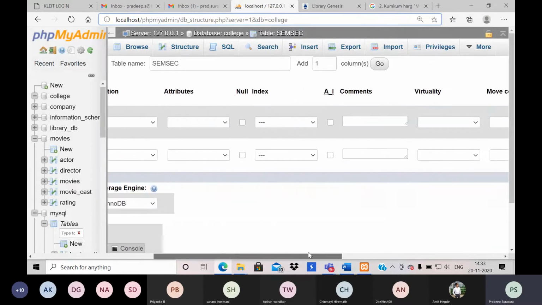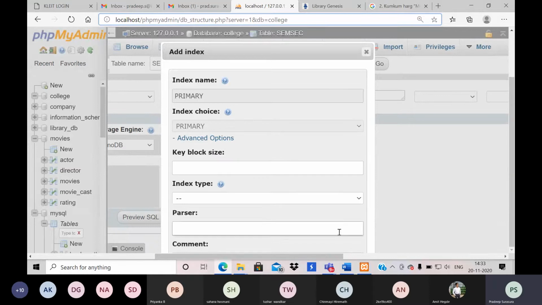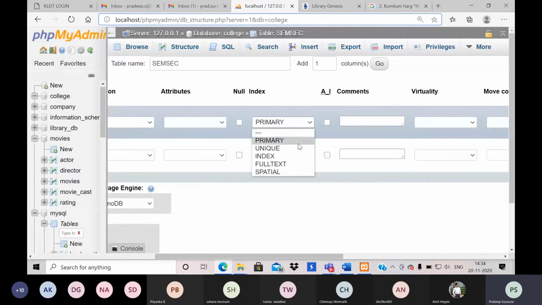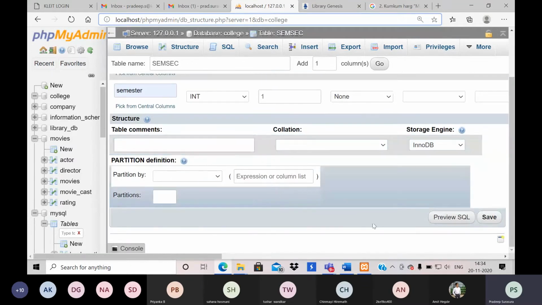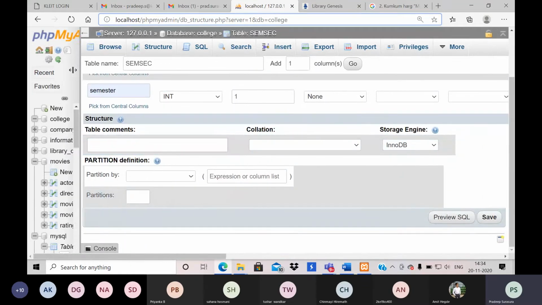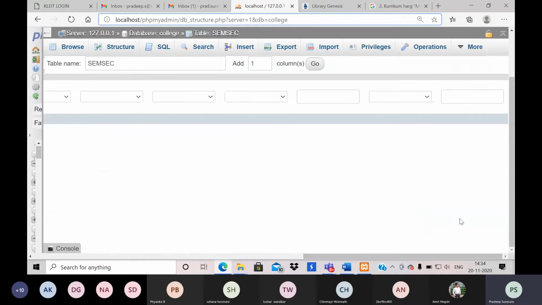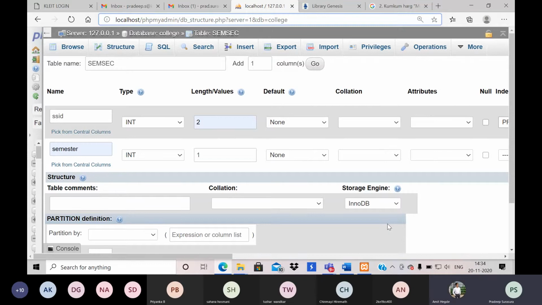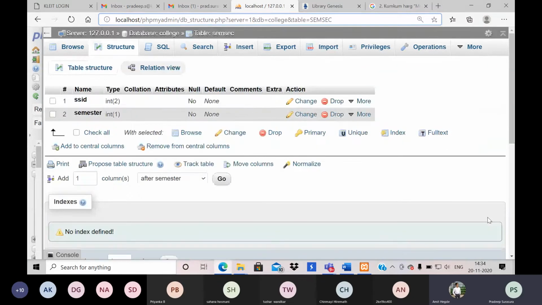So I'll tick null index. I will make this as primary key. Advanced options not required. Okay, so only this will be primary. Okay, so where to say go? Is it automatically created? No. Where is the go button for this? Amit, where is it? Sir, save, sir. Save will do. Yes, sir. Okay.